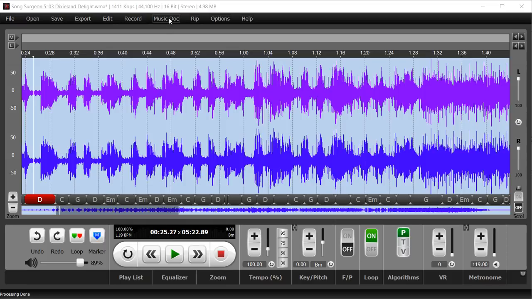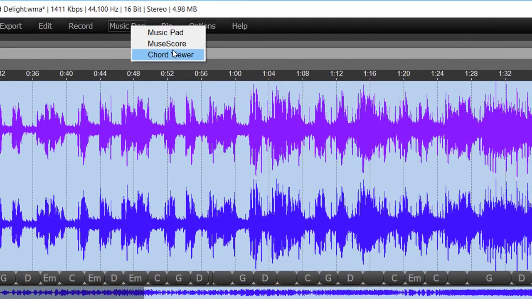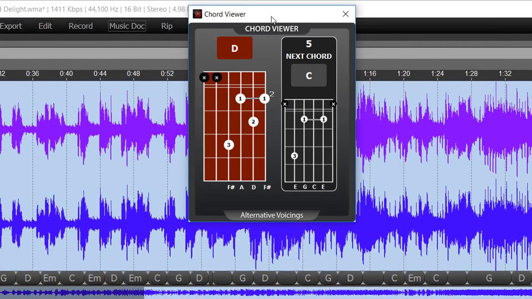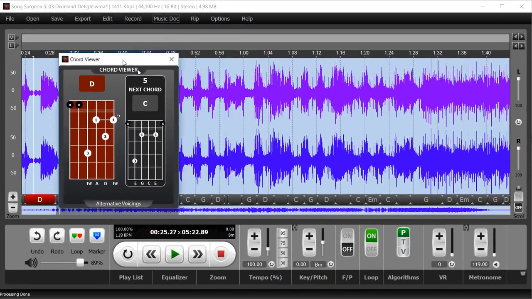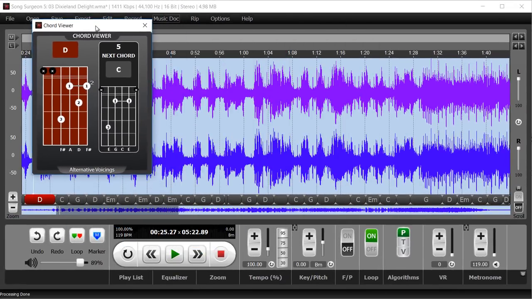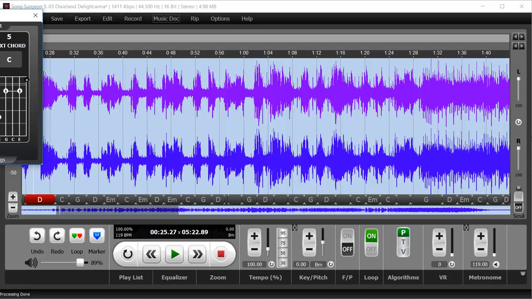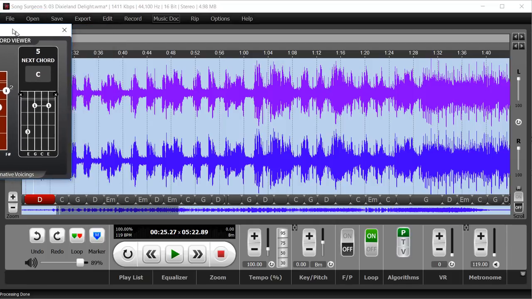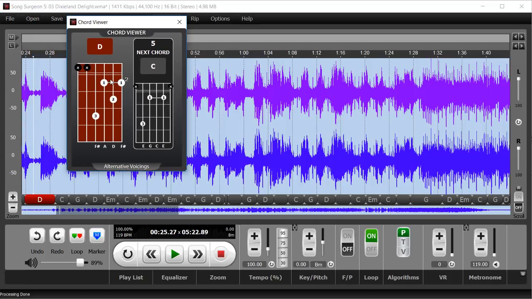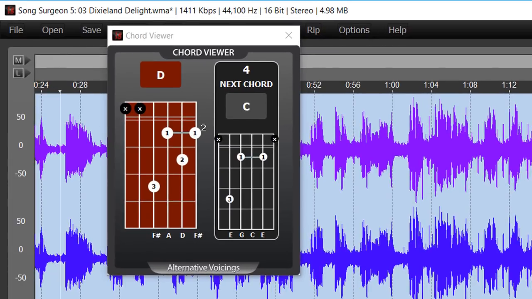If you go to the Music Docs drop down, you'll see Chord Viewer. You select this, it opens it up, and as you can see, this window can be moved on the screen or even off of the main user interface of Song Surgeon if you'd like to do that. And it shows you the chord shapes as the song plays. So let's go ahead and watch and listen.